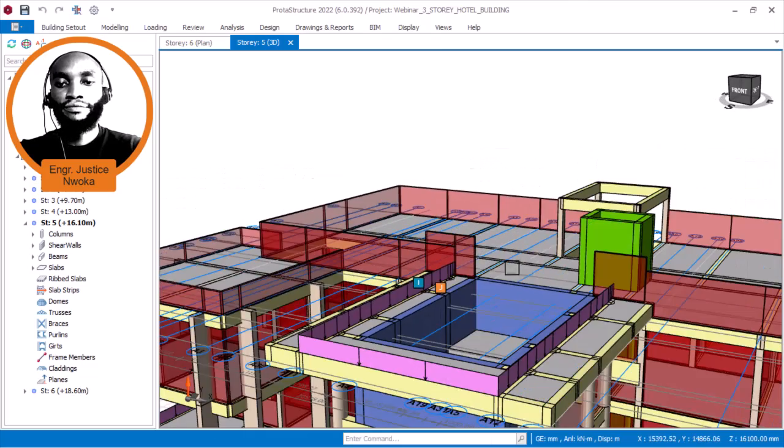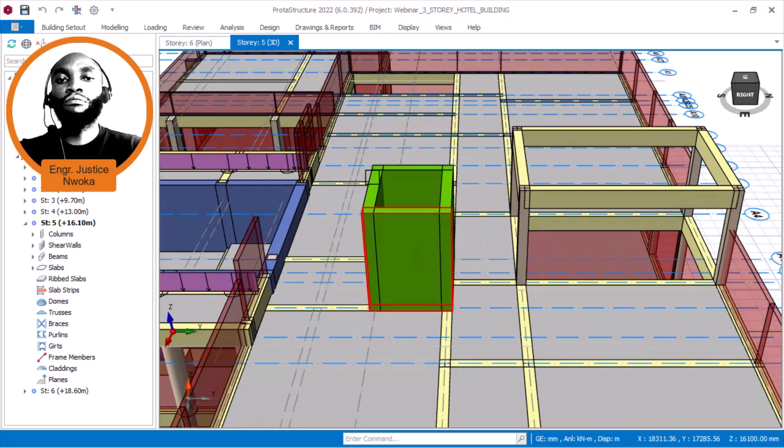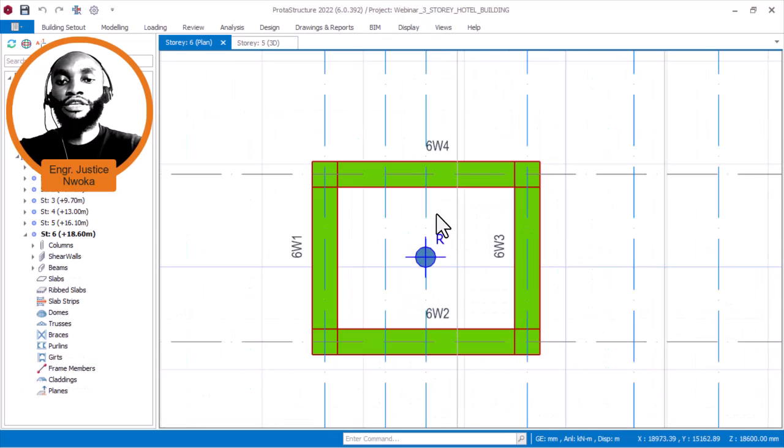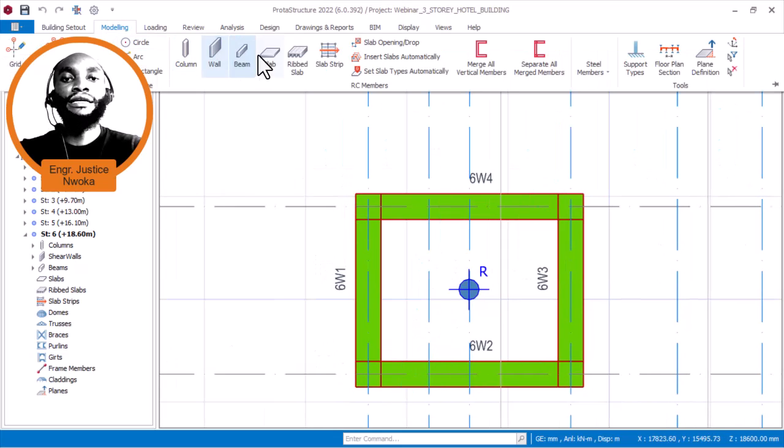Okay, so I'll then come now and begin to model this other side. Back to my story 6 now. On this story 6, there is this place here that has a slab. So I'll click on my modeling here, then slab.